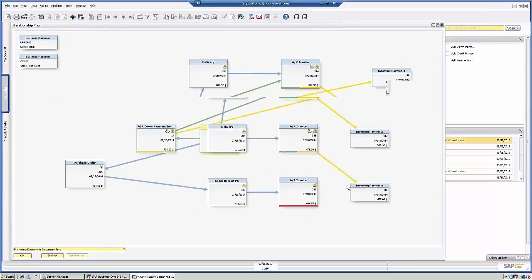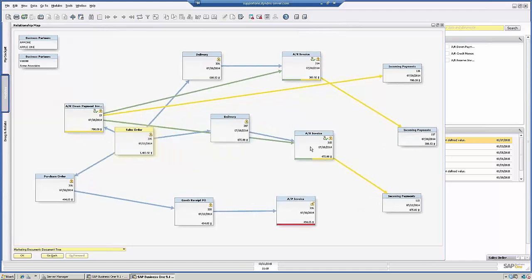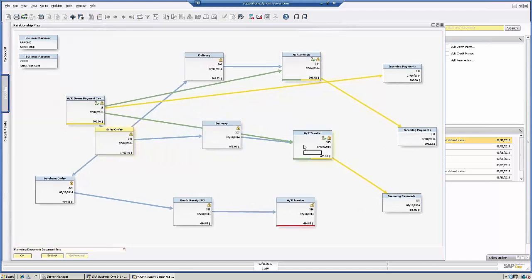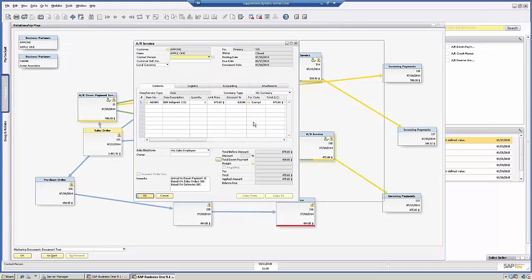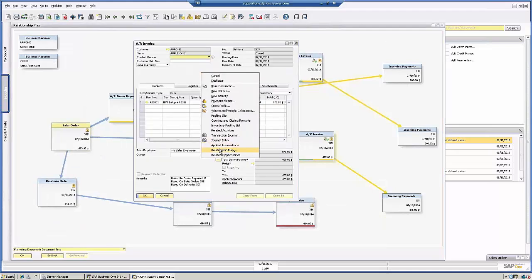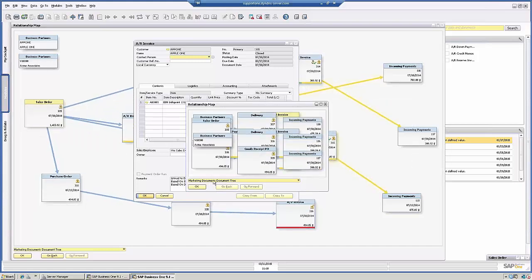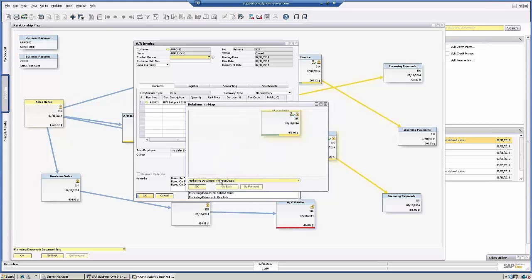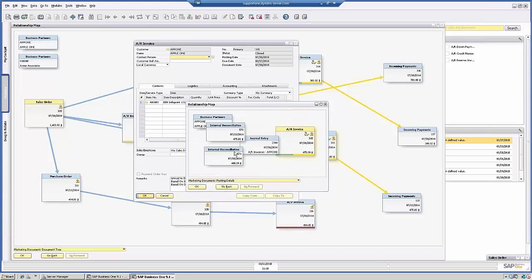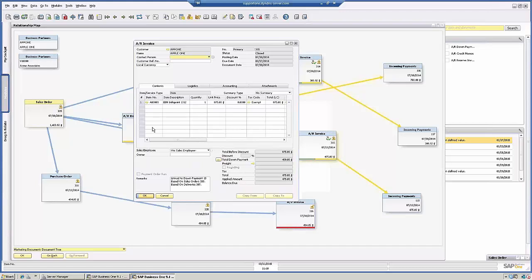So just to show you the posting details, I'm going to open up this AR invoice here. Again, right-click, relationship map. I'm going to look at posting details again. Now we have journal entries and internal reconciliations. So this relationship map is a really helpful tool, whether you're in finance or you're in sales or purchasing. You get a clear view of what's happening with that one order, all in one window.